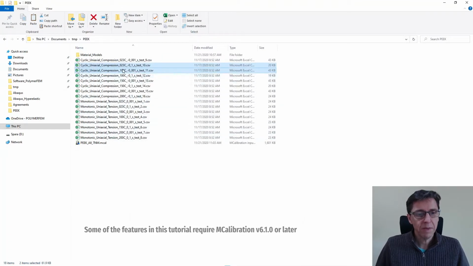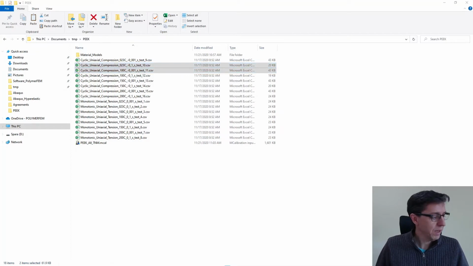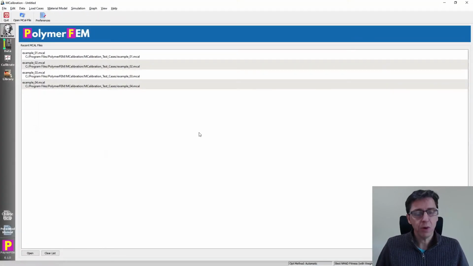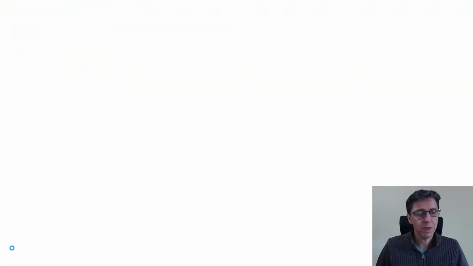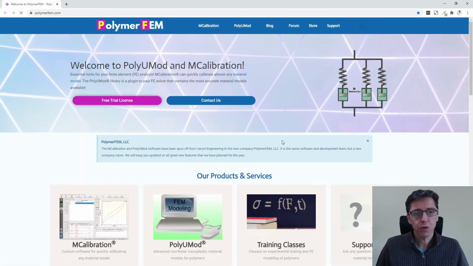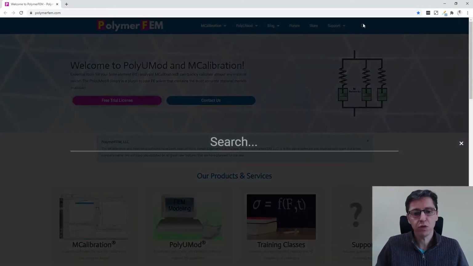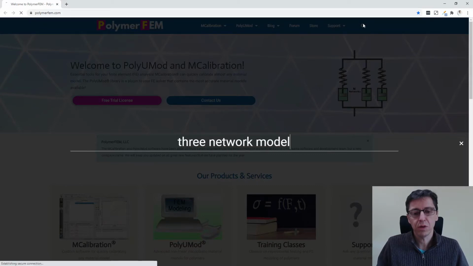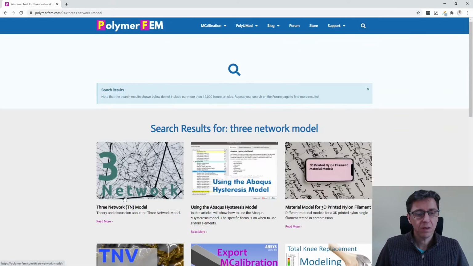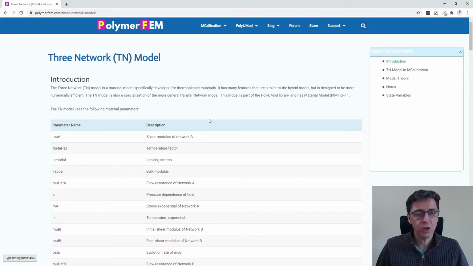Well, with a 3-network model, we can simply calibrate a model to all the data at once, because the 3-network model is a temperature-dependent material model. So what I mean by that is if we go to the polymerfem.com website and we search for 3-network model, and we click on this first hit here, it will give us the equations that describe the temperature dependence for this model.